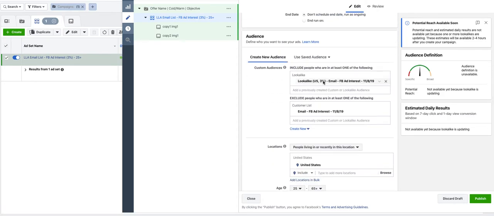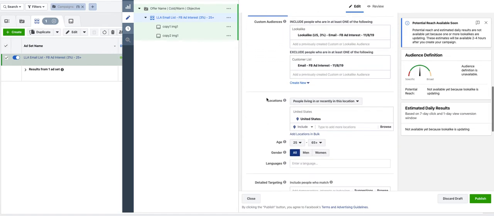This is a lookalike audience we made out of people that are on our email list and have signified an interest in Facebook ads. So we loaded this in as a custom audience, and then we made a lookalike out of it. Best practice is also to exclude the people that are either opting in or that you built the lookalike audience from, because they're already on our list, they're already interested in ads. We don't need to be sending them more ads. So we excluded those people from our customer list.